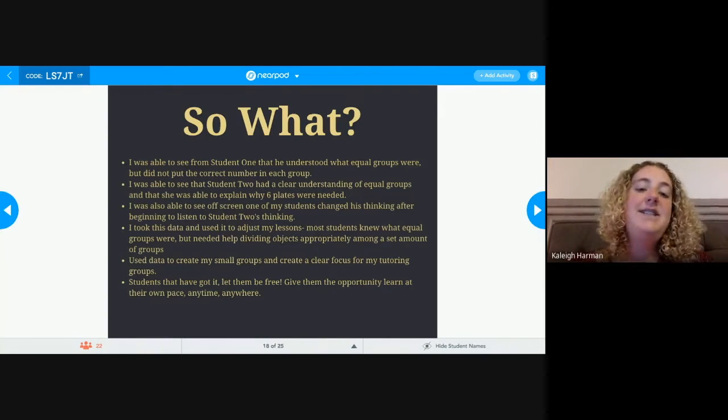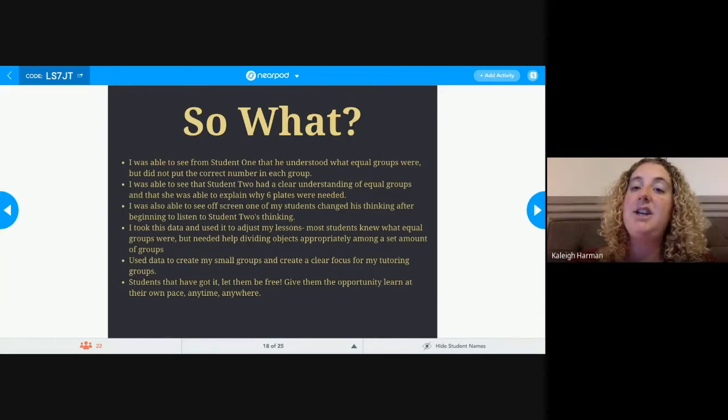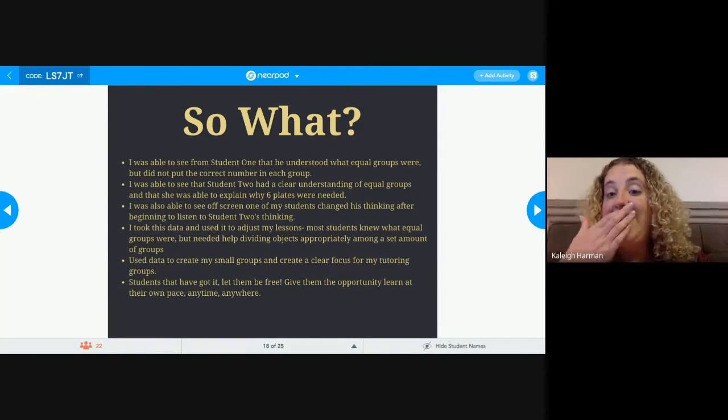So I took this data and used it to adjust my lessons. I knew that most of my students knew what equal groups were, but they needed help dividing objects appropriately among a set amount of groups. So I used this data to create my small groups, as well as a clear focus for my tutoring groups. I could also see the ones that had got it going on. Part of blended learning is, once they've got it, let them be free. Give them the opportunity to learn at their own pace, anytime, anywhere. That gets into creating an individualized, personalized plan for each student.